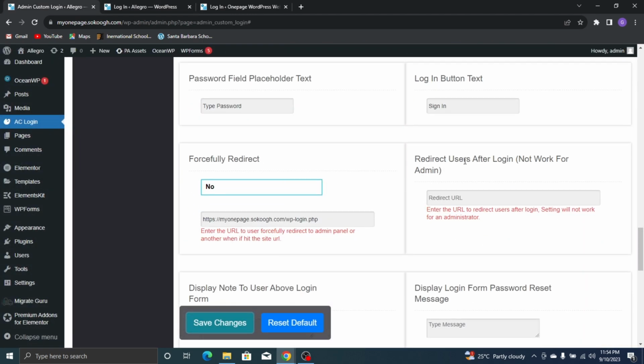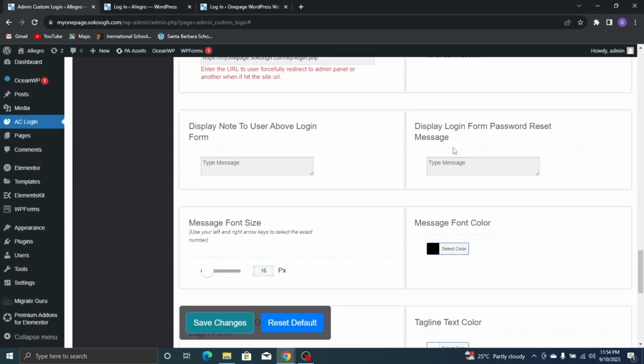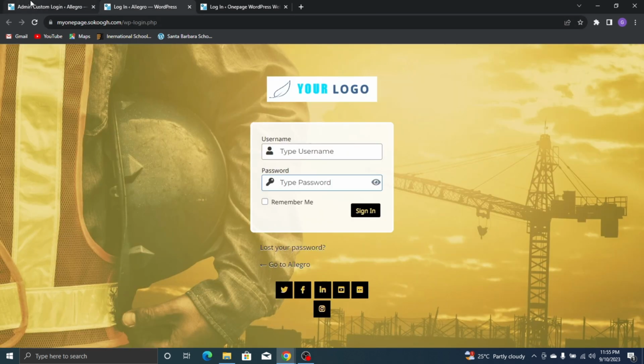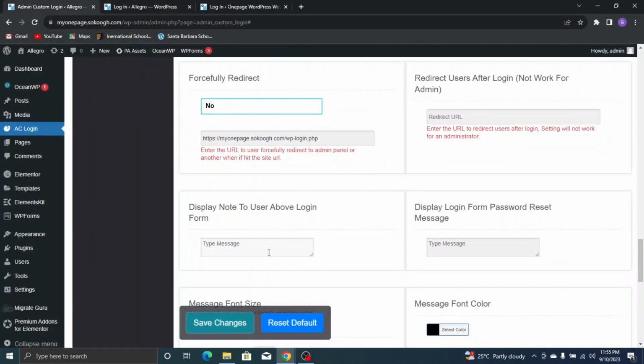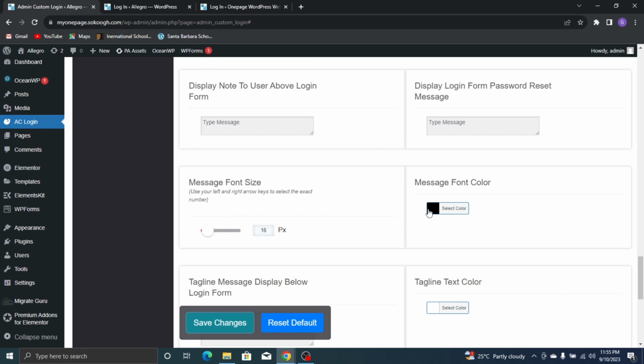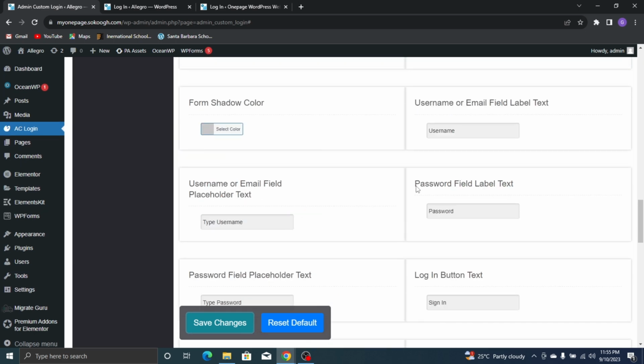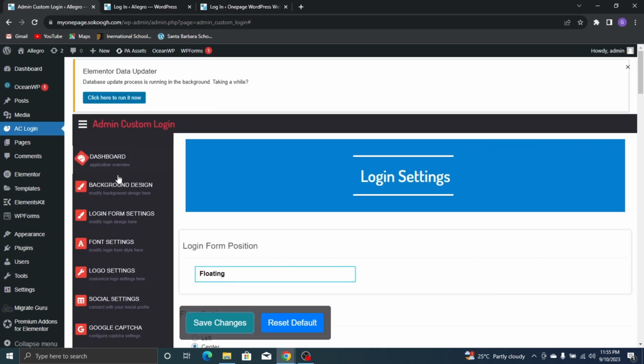So let's scroll down to the message font color. In case a person wants to type a message to the company, this is what you choose to be inside, like the placeholder. And for the color too, you can change it over here. Most of this here is not important, so we're going to leave the login settings and then go to font settings.